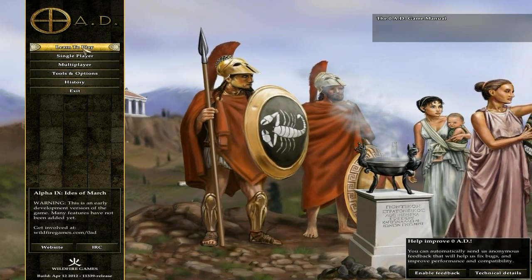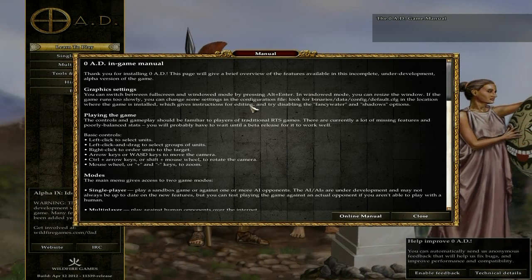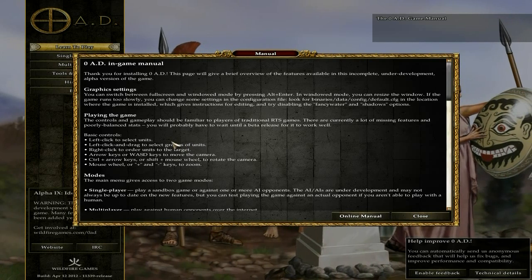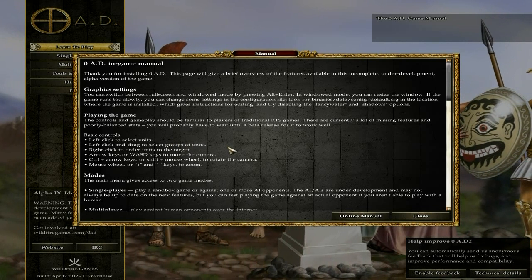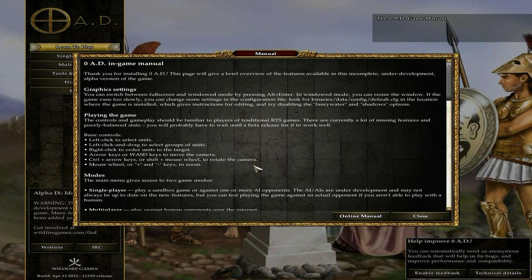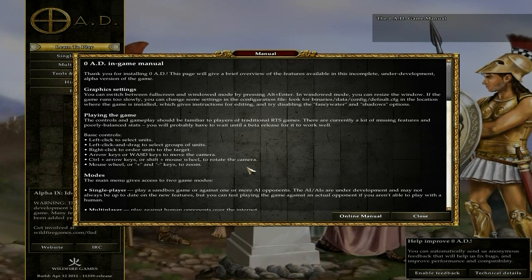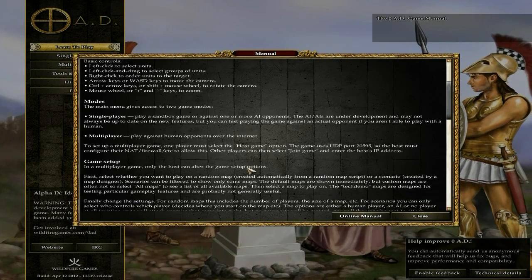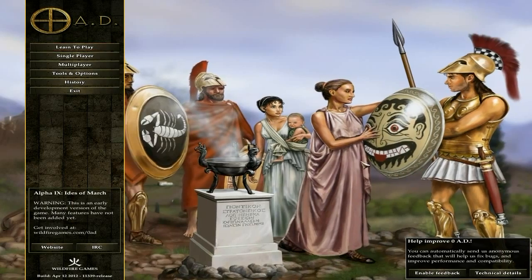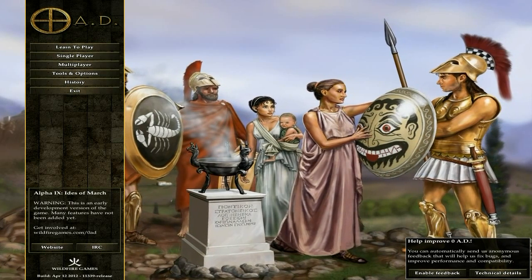So anyway, if I click on Learn to Play here, it basically tells you all about it, what it's all about, tells you it's all in alpha, etc. As you can see, left click for unit, left click and drag for group of units, right click to order, arrow keys to move the camera, control and arrow keys to move and rotate the camera, etc. Yes, all the same as Age of Empires, but it's native to Linux and it's multi-platform as well.